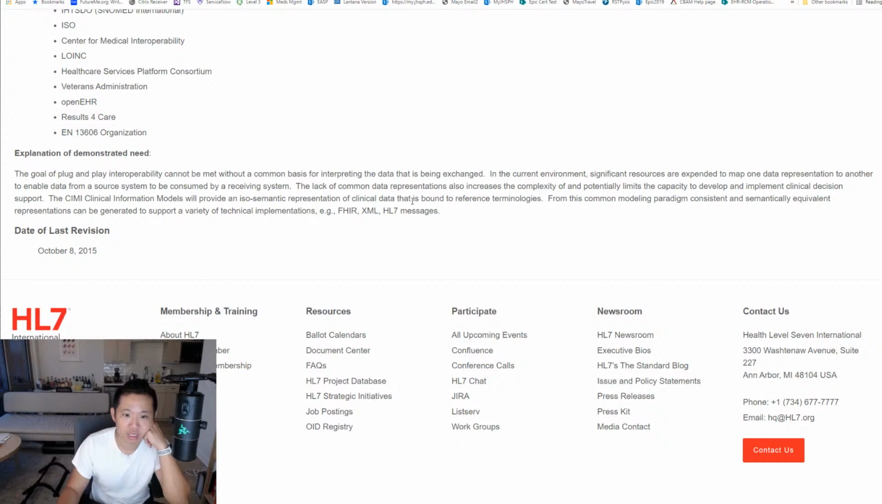The lack of common data representations also increases the complexity and potentially limits the capacity to develop and implement clinical decision support. The CIMI clinical information models will provide an isosemantic representation of clinical data that is bound to reference terminologies. From this common modeling paradigm, consistent and semantically equivalent representations can be generated to support a variety of technical implementations.